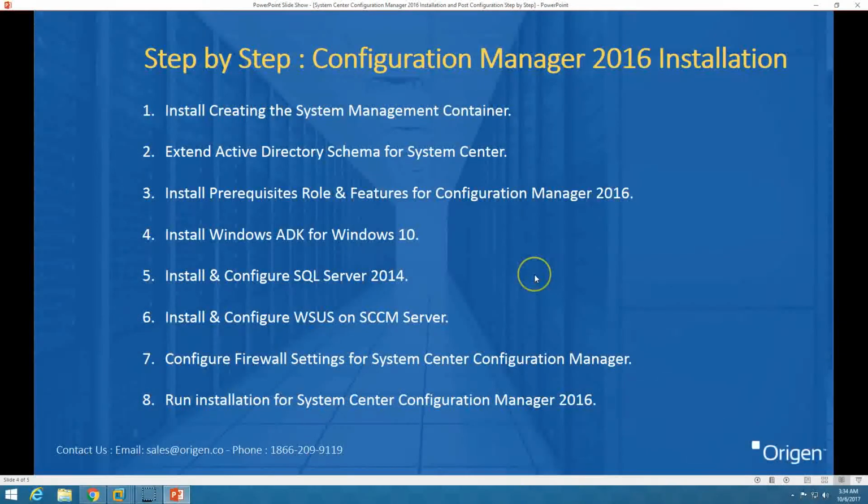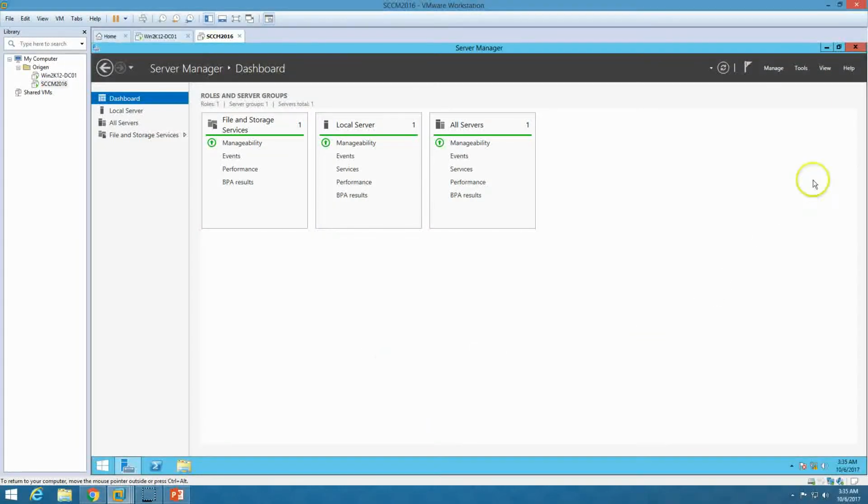Here you can see the step-by-step Configuration Manager 2016 installation. The System Center product installation involves 8 major tasks which we need to perform to complete the installation. The first task is to create a System Management container. So I'm going to create a System Management container in my Active Directory.